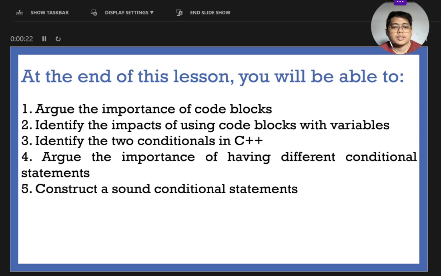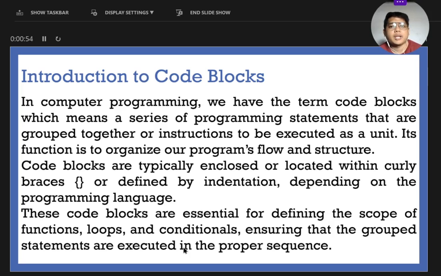At the end of this lesson, you will be able to argue the importance of code blocks, identify the impacts of using code blocks with variables, identify the two conditionals in C++, argue the importance of having different conditional statements, and lastly, construct a sound conditional statement. To begin our discussion, let us know what code blocks are.